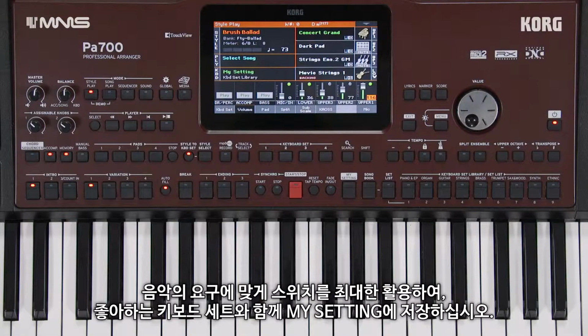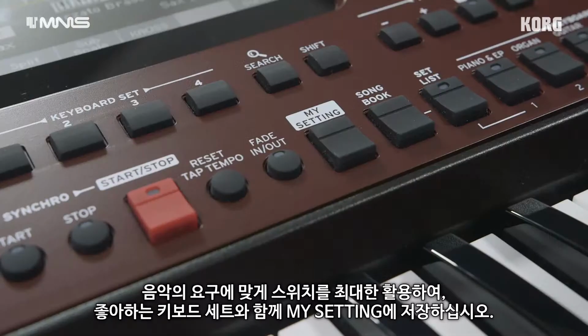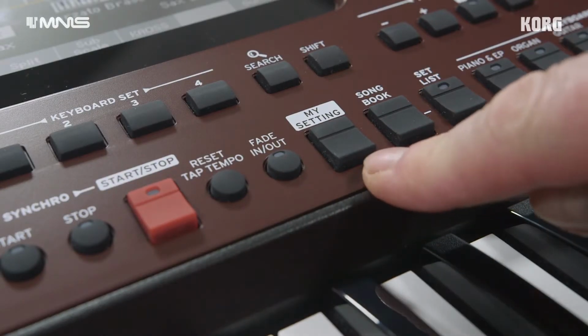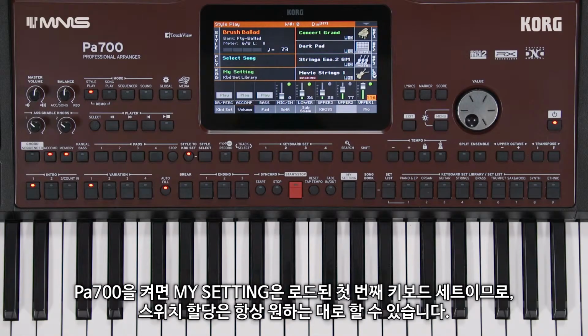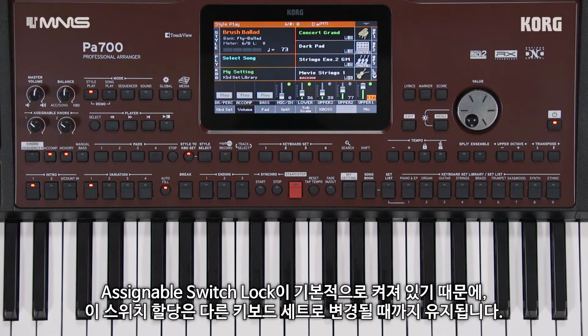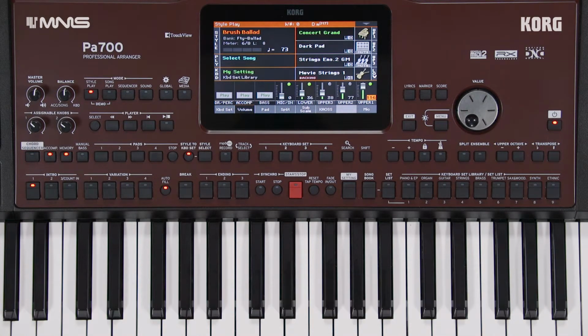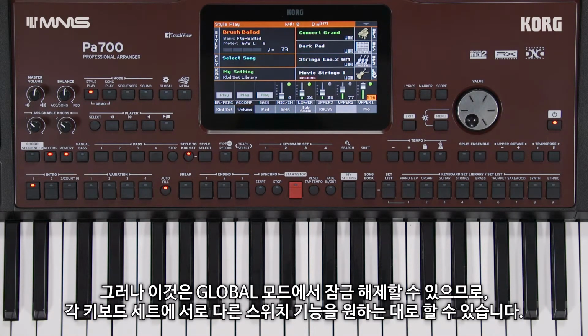Once you find the best use of the switches for your musical needs, save that along with your favorite keyboard set into My Setting. When you turn on the Pa700, My Setting is the first keyboard set loaded in, so your switch assignment will always be as you want them. That switch assignment will be kept as you change to another keyboard set because assignable switch lock is on by default. But this can be unlocked in Global, so you can have different switch functions for each keyboard set if you wish.